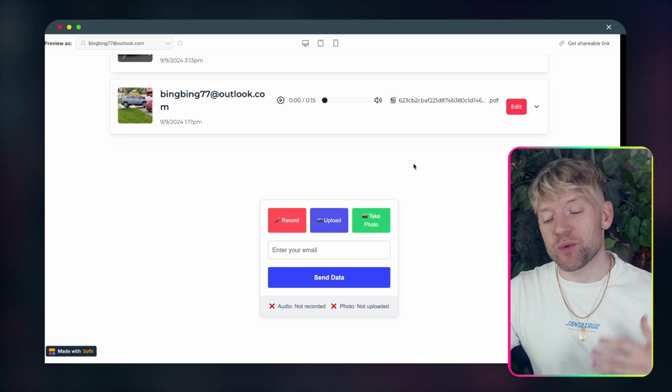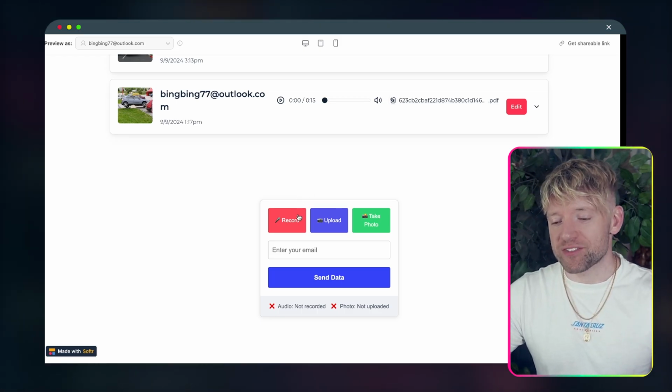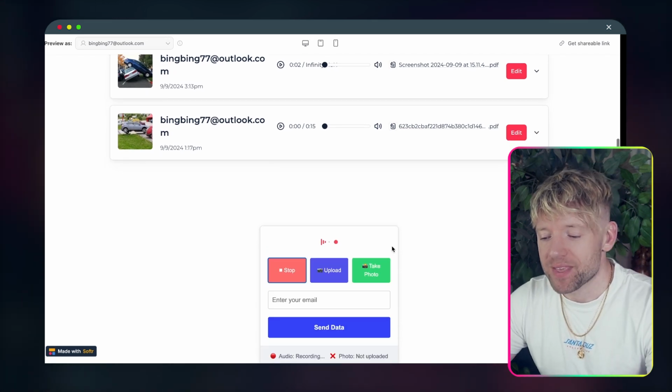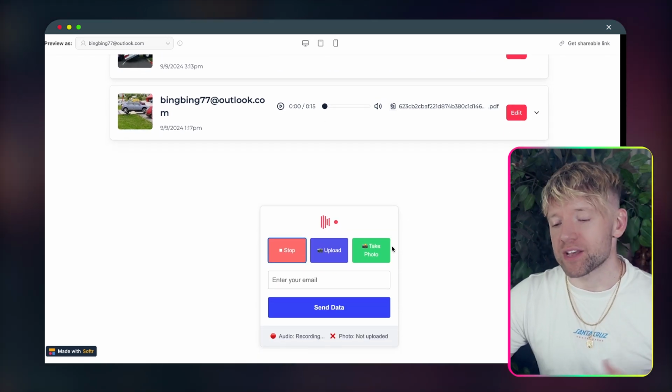Again, just to show you exactly how that works in real time, I'm going to record a message together. So let's just say that we are going to do one for this image here, which is a bit crazy. So this guy is parked on a rock. He has no idea what he's doing.